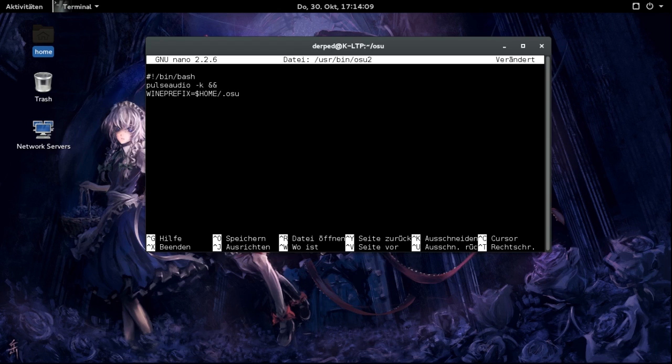If you're playing OSU, you might have songs with Japanese titles and fonts. So type in LANG equals ja_JP.eucJP or ja_JP.UTF-8. This runs the application with Japanese locales.